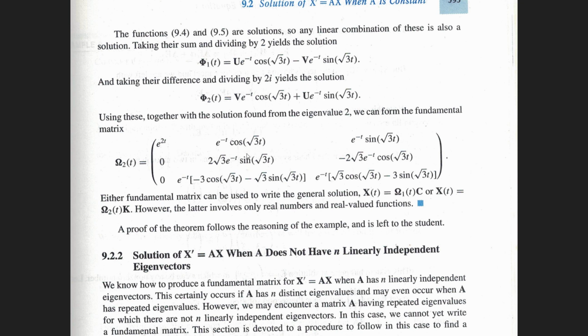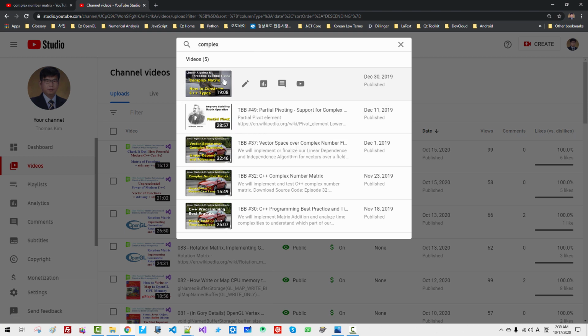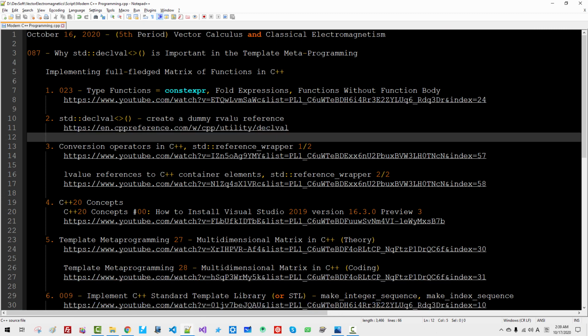We can take partial derivatives of these matrix elements. Also, if you want to know how to implement a complex matrix, I will provide you this list in this script. Without further ado, let's get started.